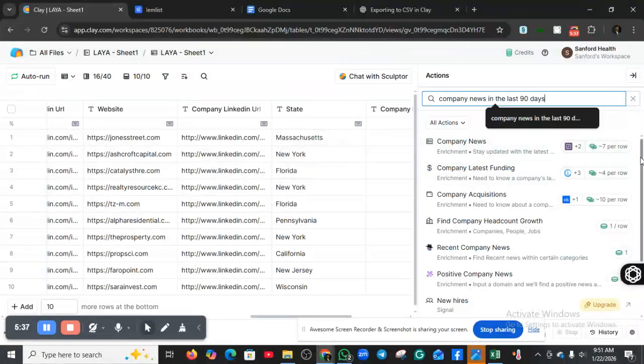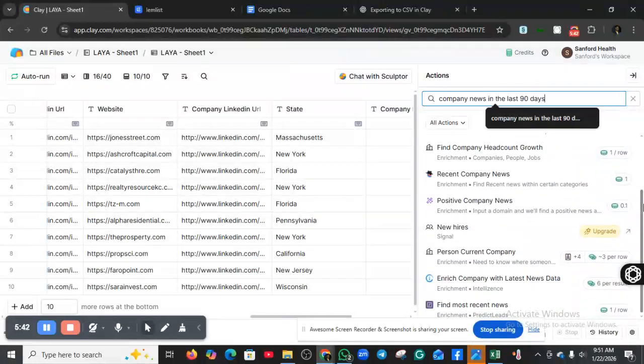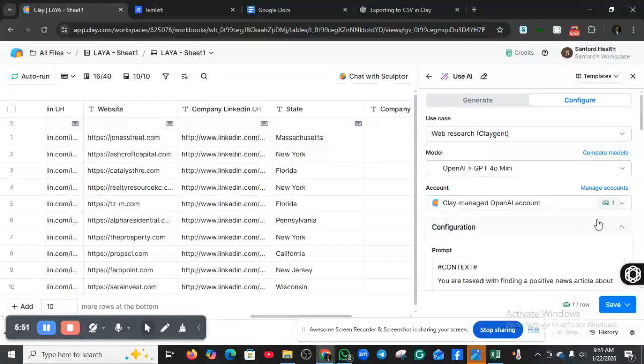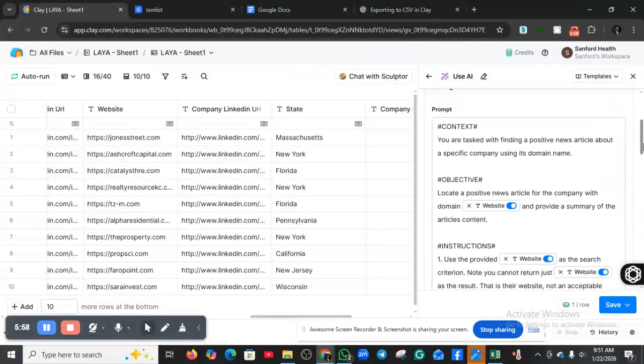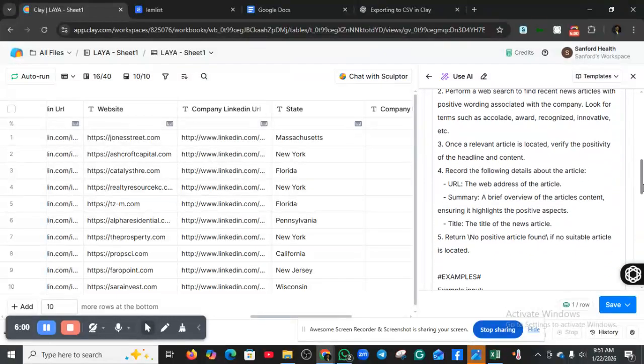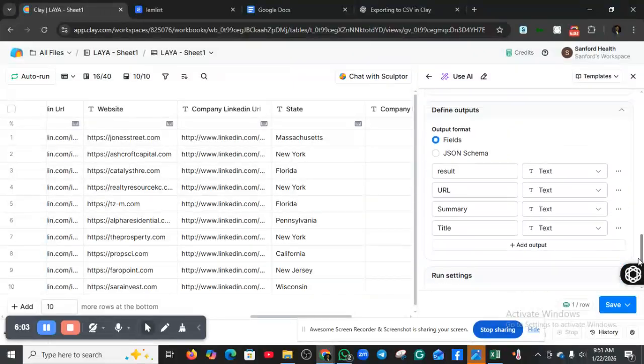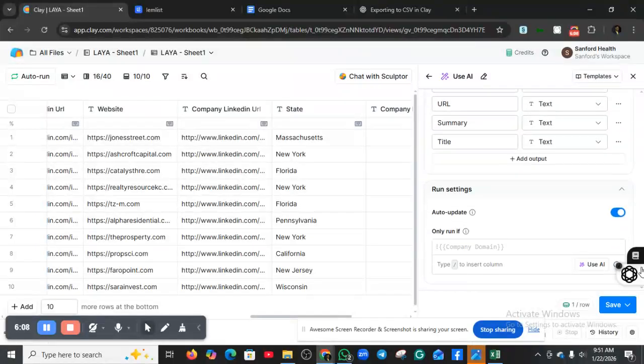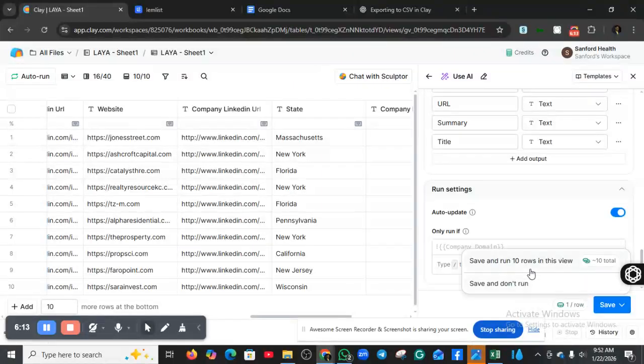There's a whole lot of data providers listed here. You choose one to use, but I'm going to use specific company news, because it has a lower credit cost, and I'm trying to manage my credits. I'm using a free version. Output my field. Okay. So I'm going to save and run 10.